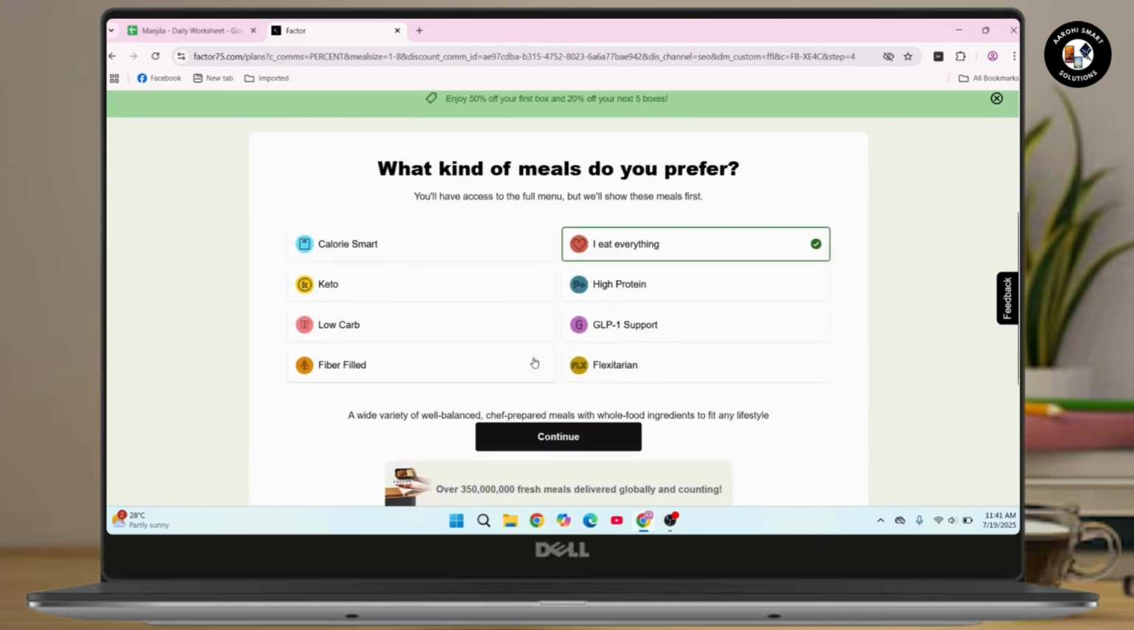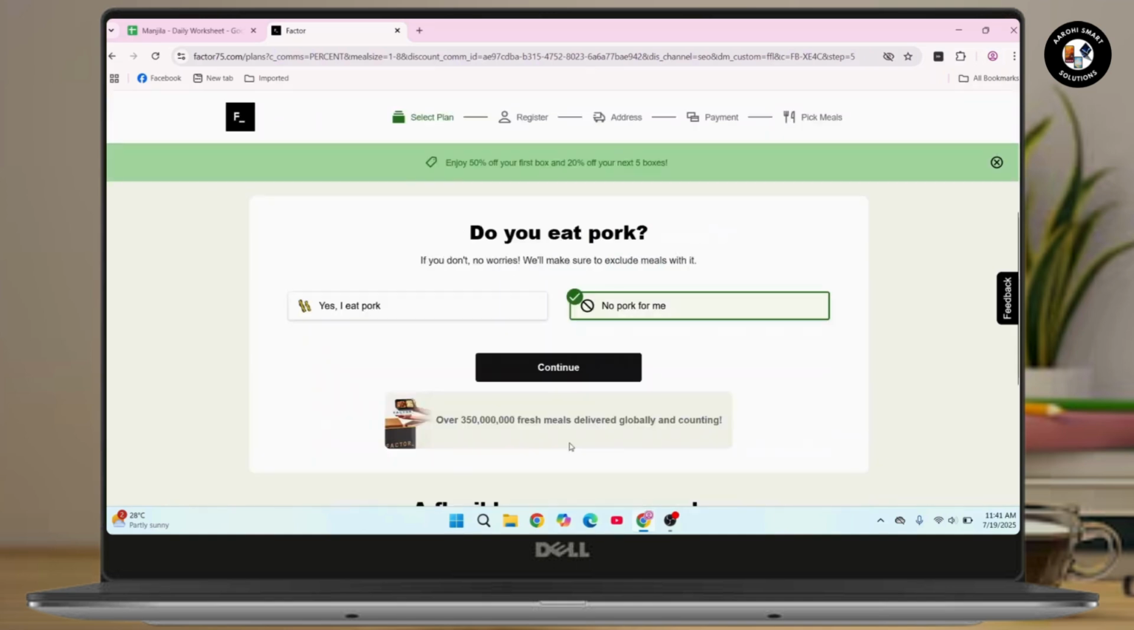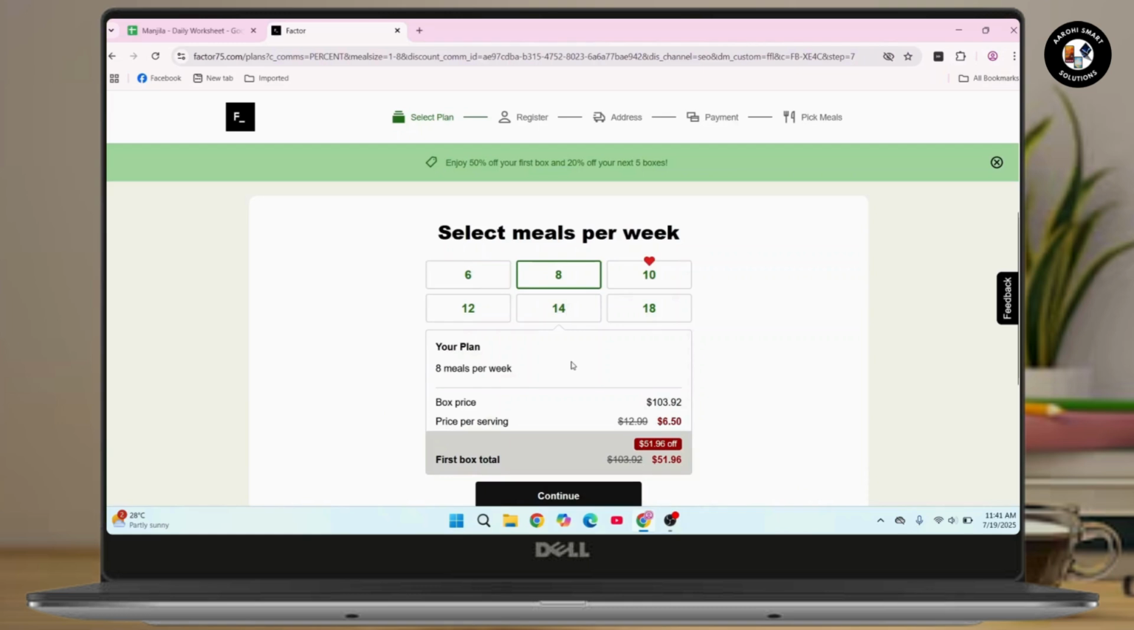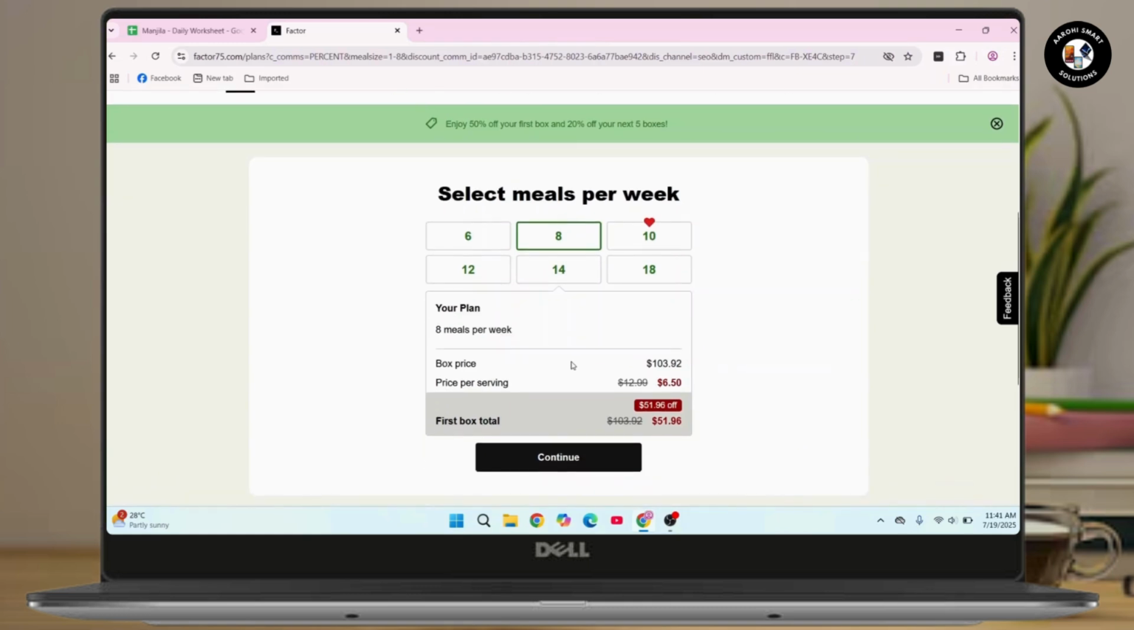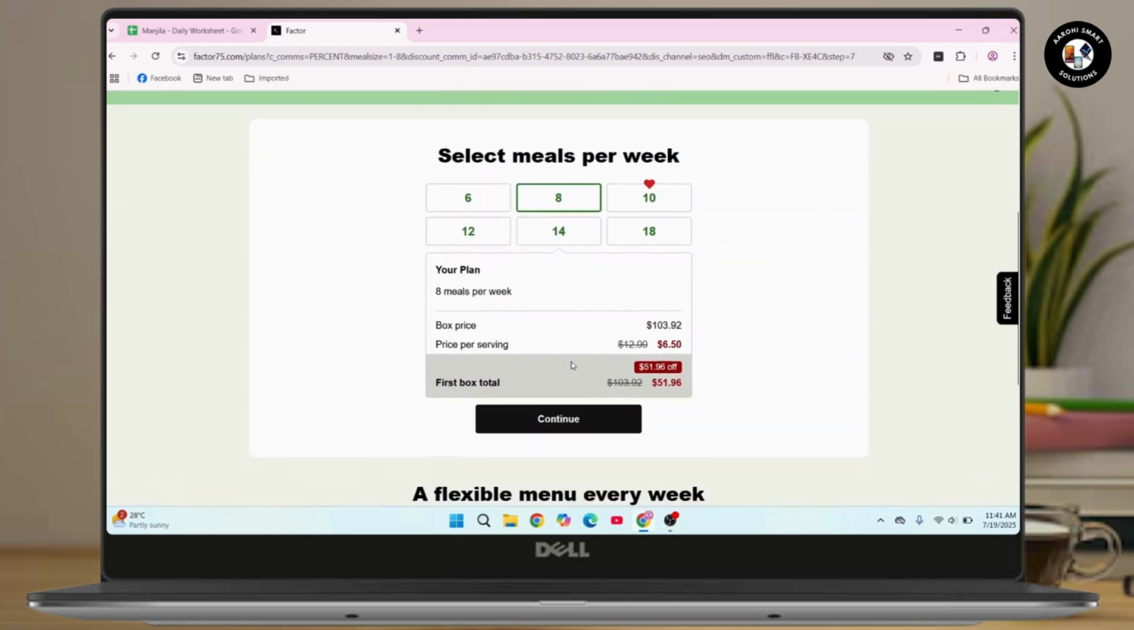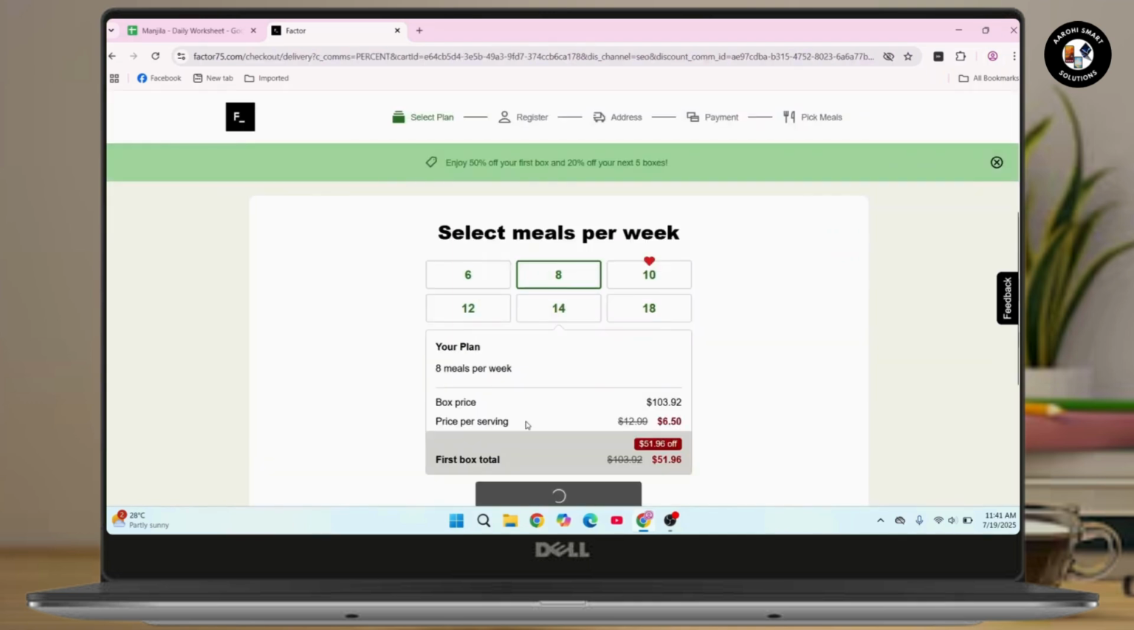Here it says what kind of meals do you prefer. According to your preferred choice, choose one from the options available. And from here again, choose your preferred answer, click on Continue. And here you land on this interface where you can select your meals per week. Once you're done with your selection, click on Continue.